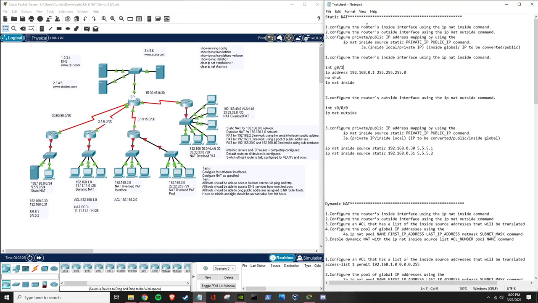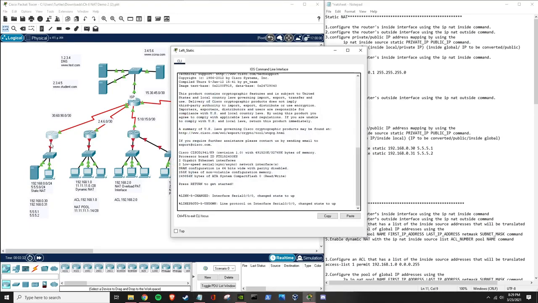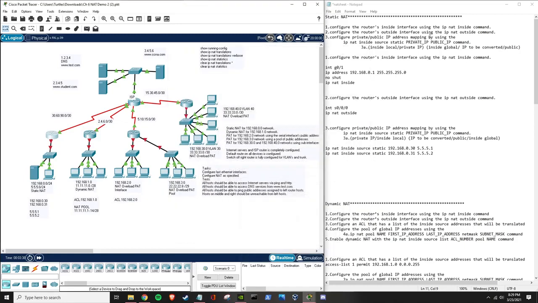The first 2 are the easiest. You'll have to configure the router's inside interface using the ip nat inside command. So that would be this router right here, and its G0/1 interface pointing towards its own little private subnet, and the outside interface using the ip nat outside command, which is the S0/0/0 pointing towards the ISP. Lastly, you will have to configure the private and public IP address mapping that's going to be used.